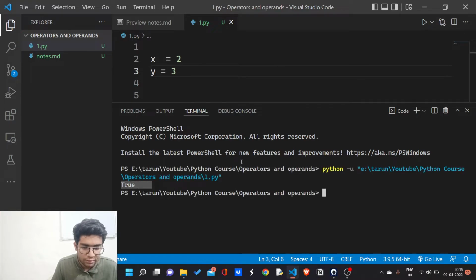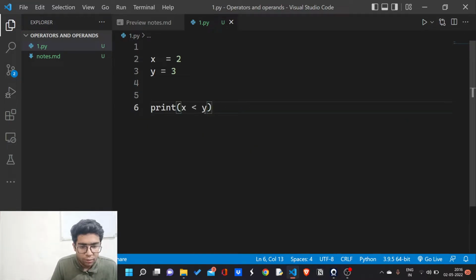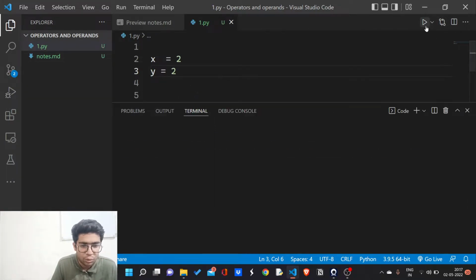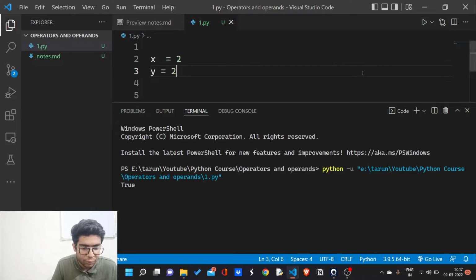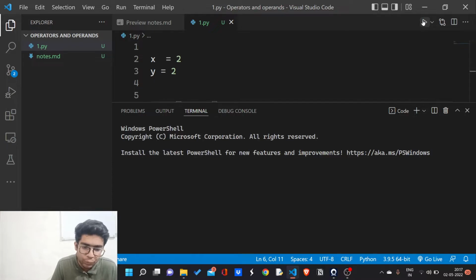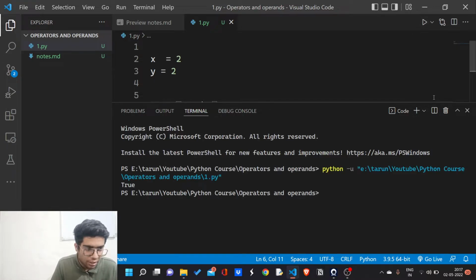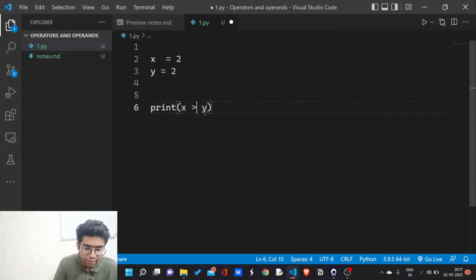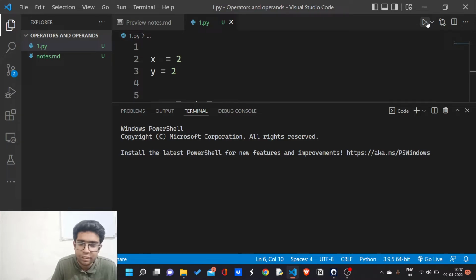You can see that it is returning true. Now if I do x less than equal to y, if I put 2 here, you can see it will also return true, as 2 is less than or equal to 2. It is a true condition. Same if I do greater than equal to, it will also return true, as 2 is greater than or equal to 2. But if I remove the equals to sign, then it will return false, as 2 is not greater than 2.